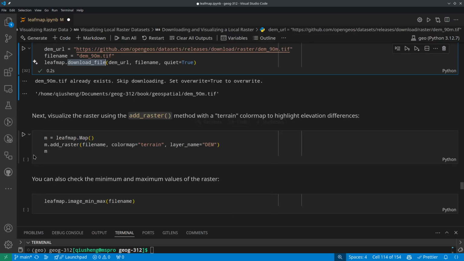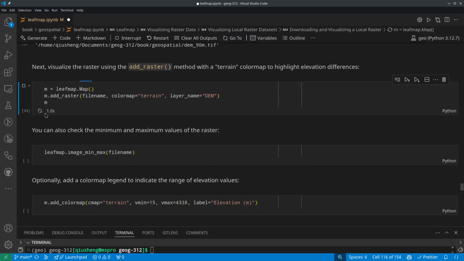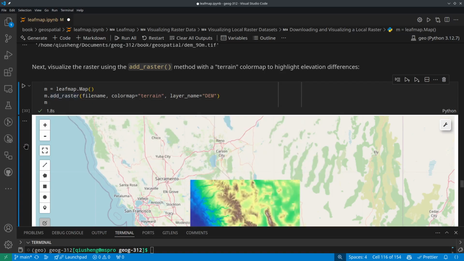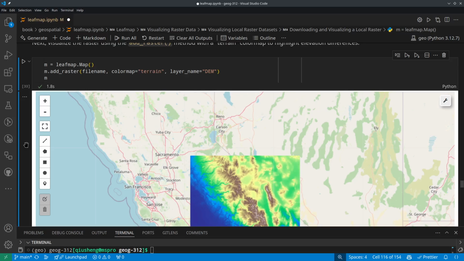So we're downloading this one, and then we can use Leafmap add raster. For vector data it is add vector. For raster data it is add raster. So again, it's basically just one line of code. Besides creating the map, to display the raster, it's just add raster. The add raster function here can handle data locally. It can also handle data on the internet.